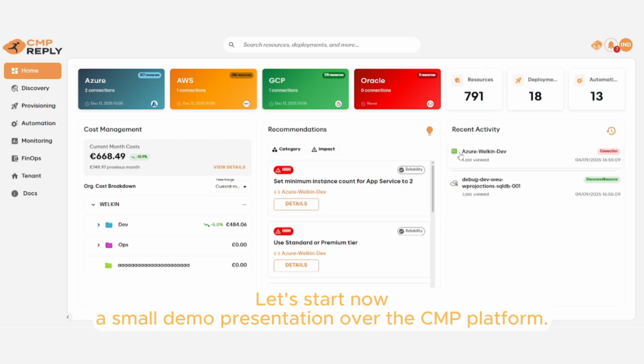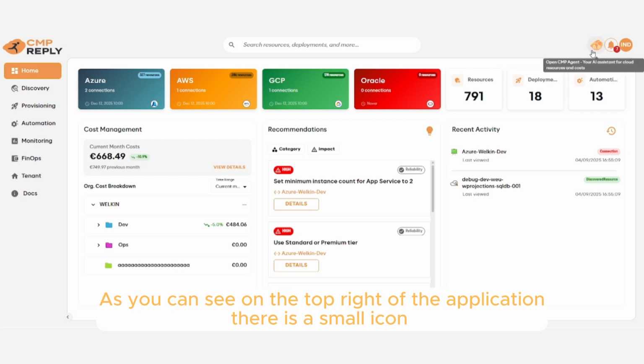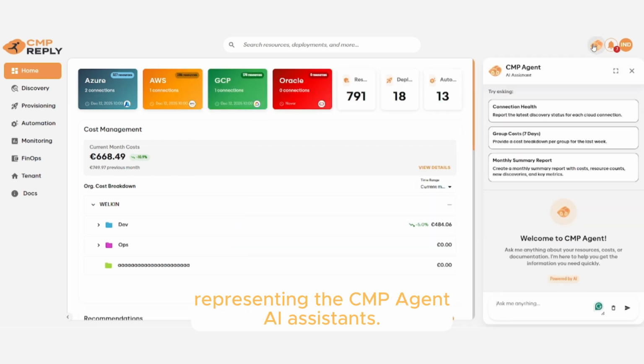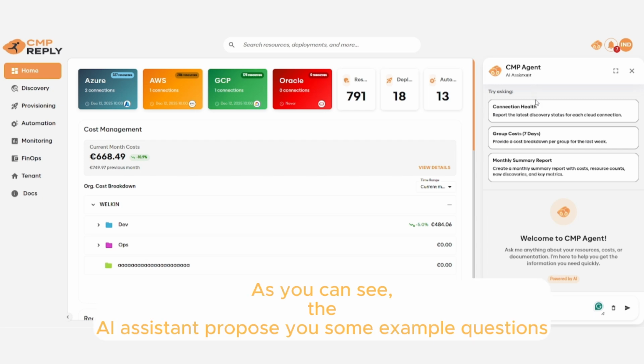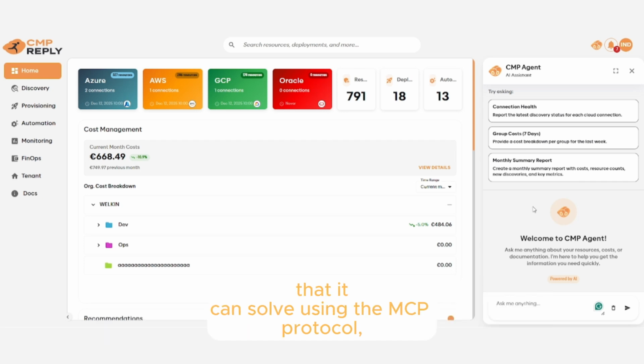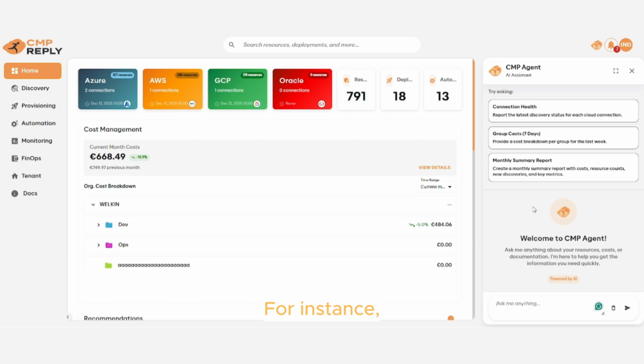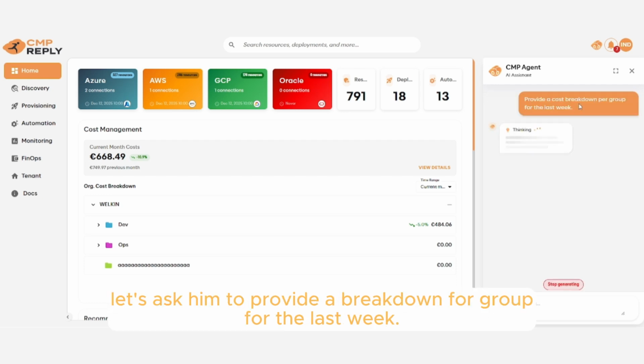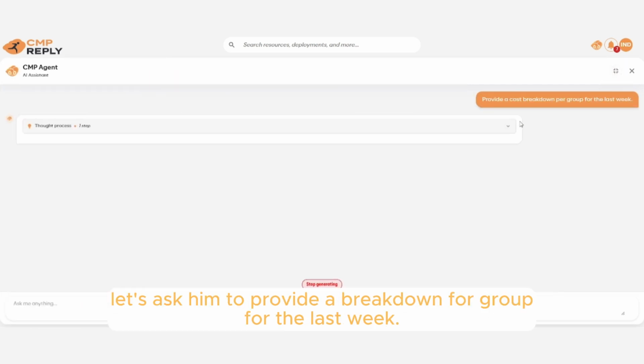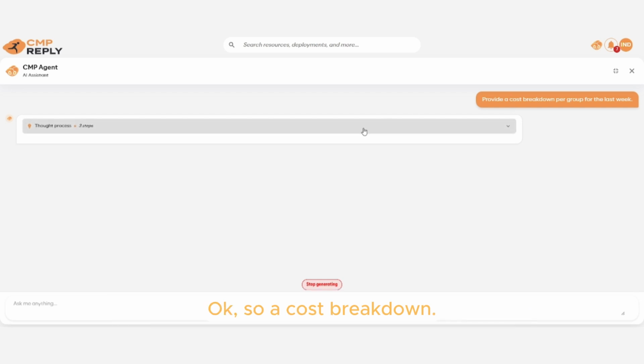Let's now start a small demo presentation over the CMP platform. As you can see, on the top right of the application, there is a small icon representing the CMP Agent AI Assistant. The AI Assistant proposes some example questions that it can solve using the MCP protocol, varying across all the types of actions you can do over the platform. For instance, let's ask it to provide a cost breakdown by group for the last week.